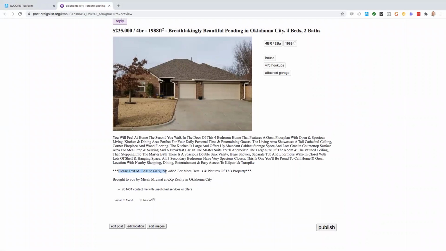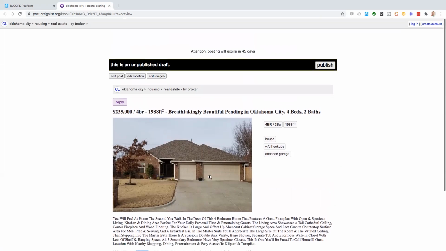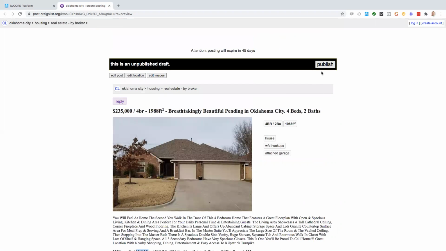If you notice, it says, please text Micah to this number. That is the regional Google Smart number that I mentioned. So as long as they spell my name correctly, then it's going to go into my CRM. Now, if they spell it incorrectly, then that might be a whole other story. But all I would have to do is click publish. And then just like any other Craigslist posting, I could go into my email and confirm, and then it would be published. So with that said, you can see with just a matter of minutes, you can post 10 listings a day to Craigslist and start generating organic leads.